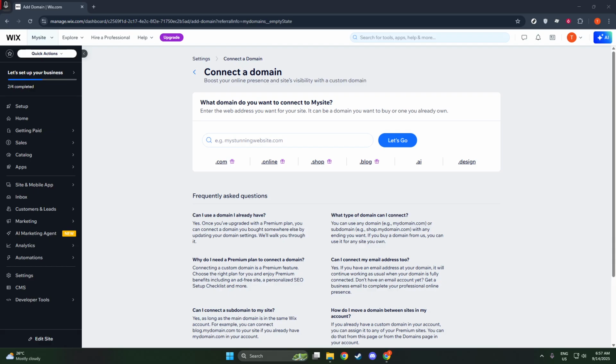You might be asked to change the name servers to those provided by Wix, which effectively tells the internet to direct traffic for your domain through Wix's systems. Think of name servers as the address book of the internet, helping browsers find where a domain lives. Changing them to Wix's ensures that your domain is correctly positioned within your Wix setup.